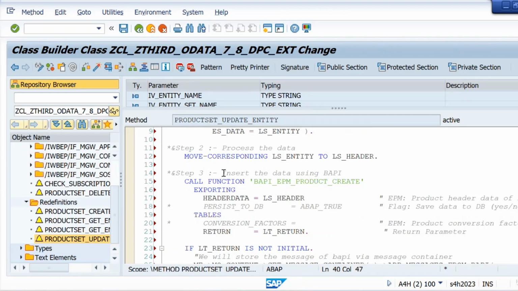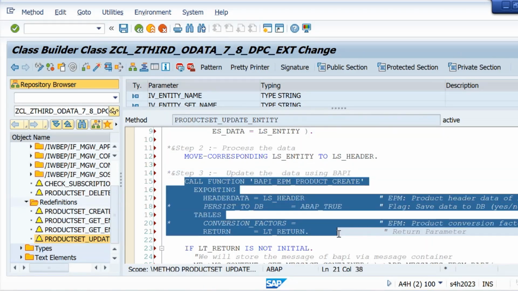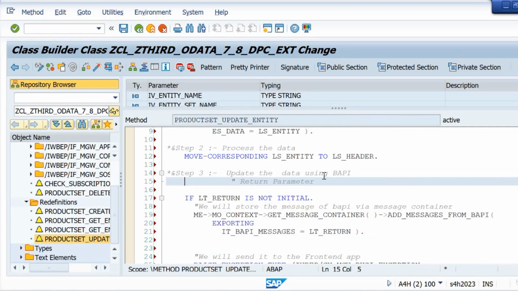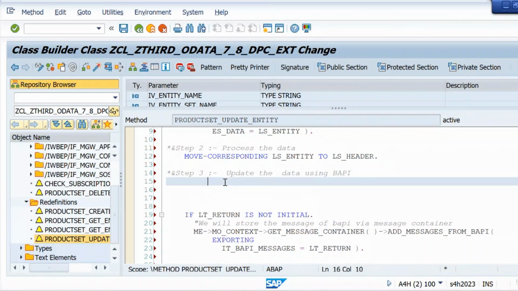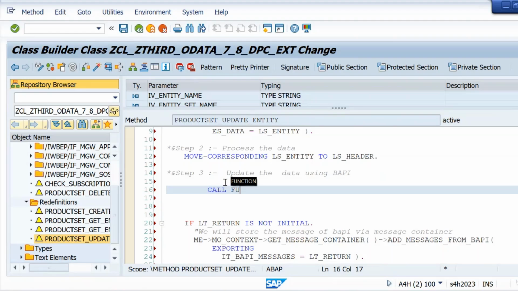This is going to be update part. So update the data. I will remove it. And I will simply call that BAPI. So BAPI call function BAPI PPM product change.